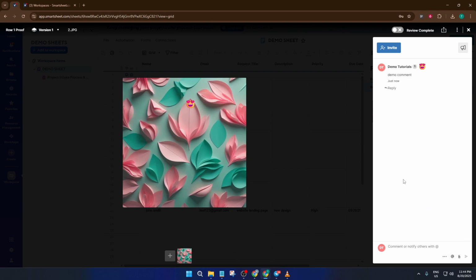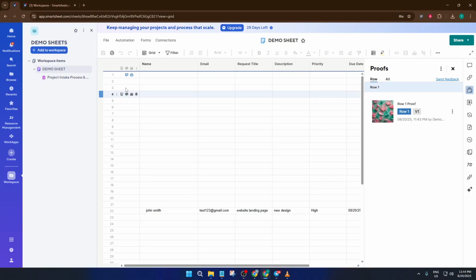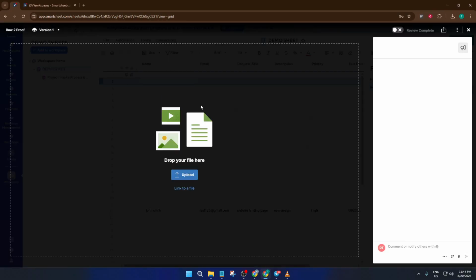And that's really all it takes to get started with proofs in Smartsheet. They're a fantastic way to gather feedback, clarify changes, and keep your team moving forward without confusion. If things take a moment to load or you're waiting on replies, don't stress, just check back later and you'll see all the latest comments and approvals.